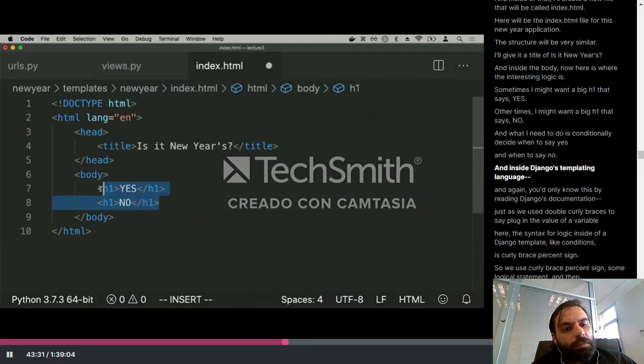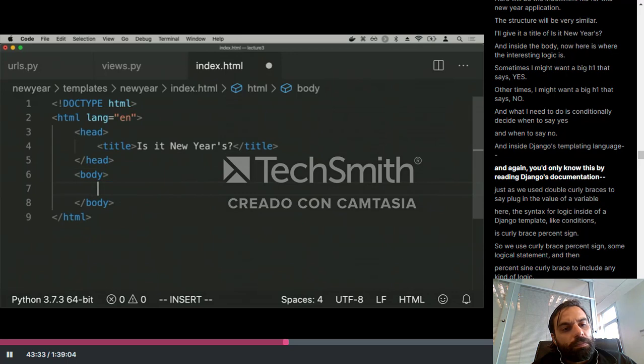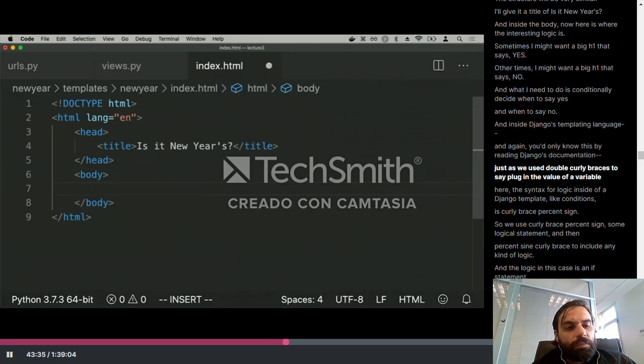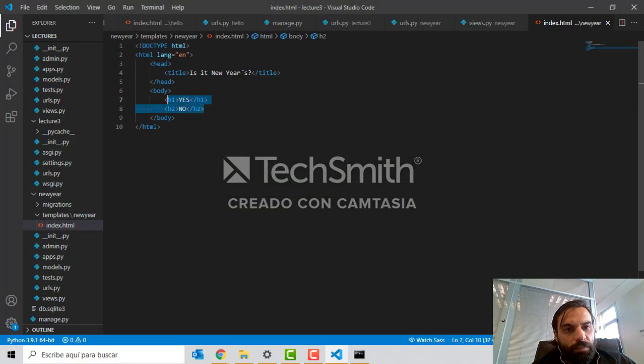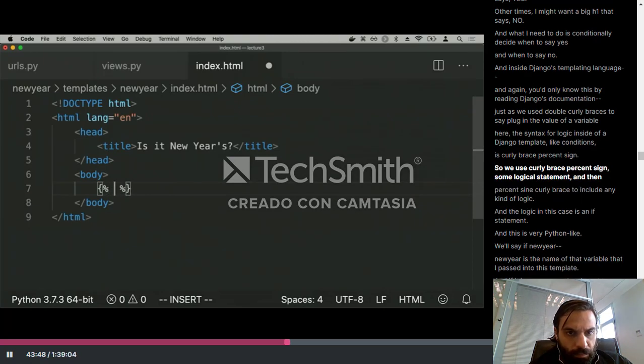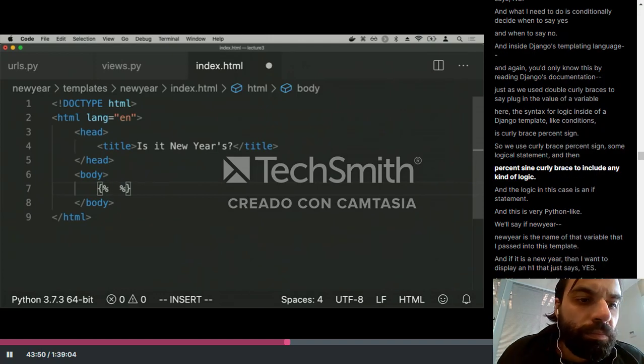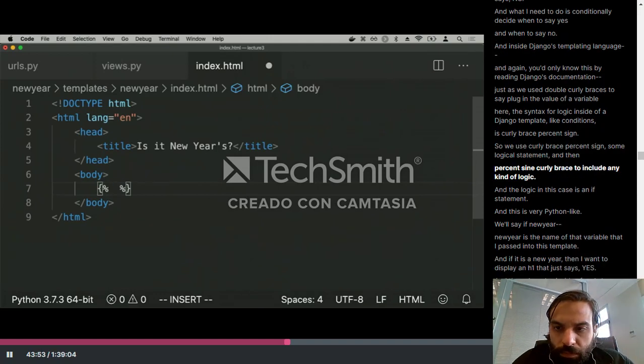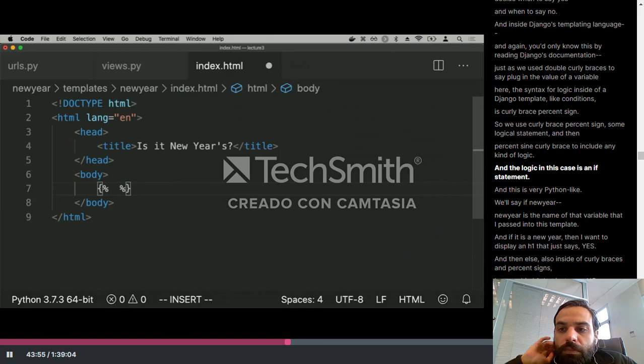And inside Django's templating language, and again, you'd only know this by reading Django's documentation, just as we used double curly braces to say plug in the value of a variable here, the syntax for logic inside of a Django template, like conditions, is curly brace percent sign. So we use curly brace percent sign, some logical statement, and then percent sign curly brace to include any kind of logic. And the logic in this case is an if statement.